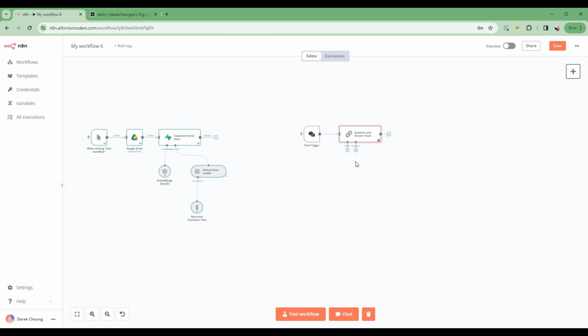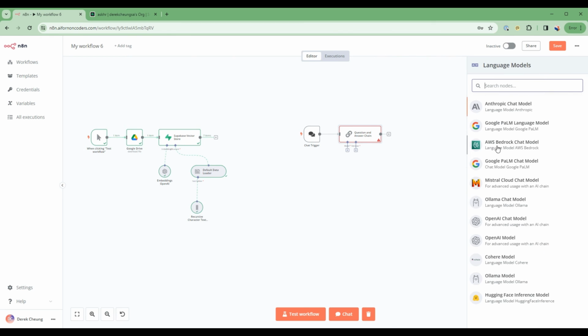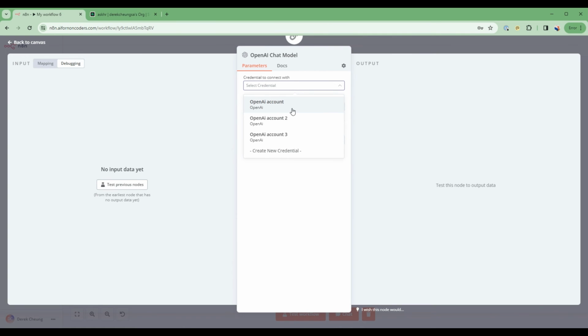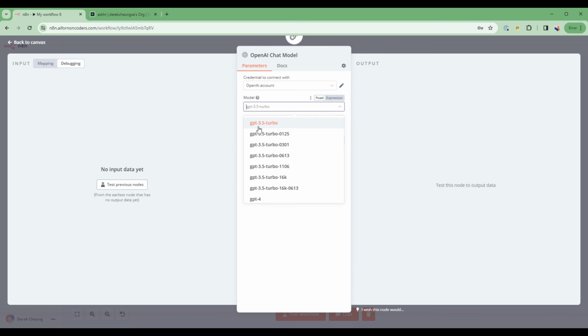So why don't we create the model? Again, we're using OpenAI, so we'll use the chat model here and select the credentials. Now I'm going to use a slightly bigger model. ChatGPT 3.5 has several variants. This one, Turbo 16, has a larger context window, so it makes Q&A a little easier when you have a large context window. So I'll select this one.